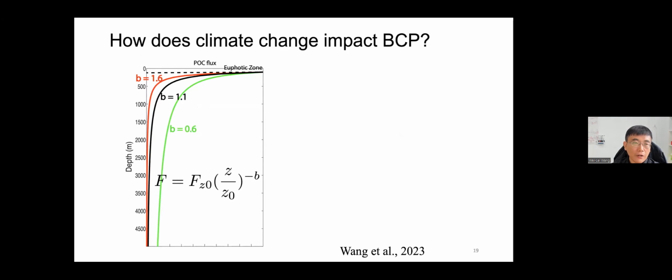So we are interested in how climate change is going to impact the BCP. Usually we use the Martin curve to represent the POC flux. As you can see here, the function is shown by this equation. Usually if we have a higher b, most of the POC is remineralized in the surface layer and few of them are exported to the deep layer. If we have a lower b, a large portion of the POC is going to be exported to the bottom ocean.